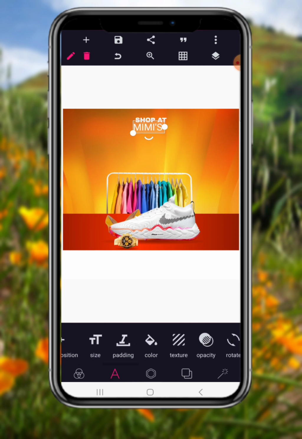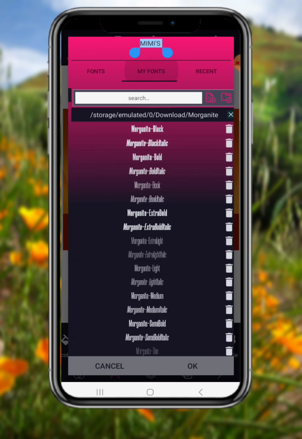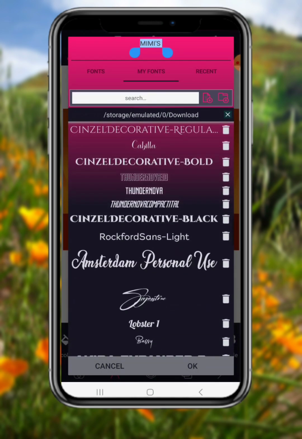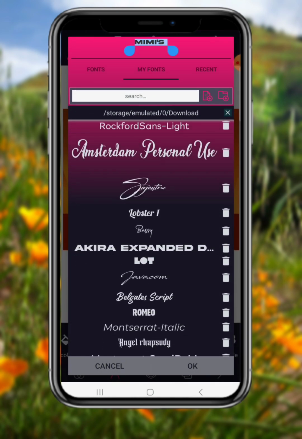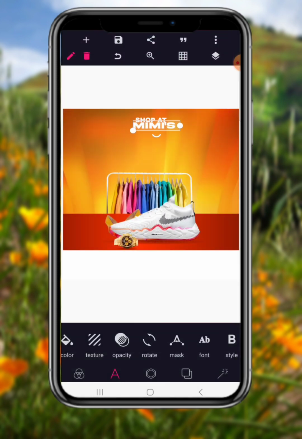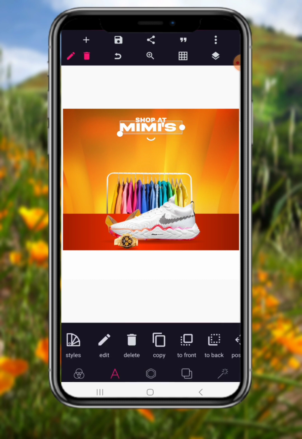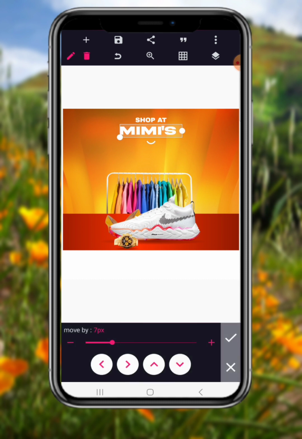Then go to your font. Let's change the font to something different, and for the purpose of this, I want us to use Akira expanded. Take note, it's Akira expanded font. Then we can increase the size a bit. Use relative position to tack it to the middle. Then bring it down a little.